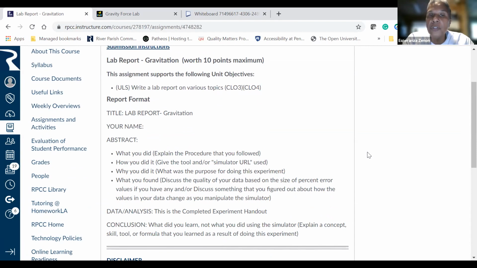And then make sure that you give the website that you use for the simulator, right? Because if you don't give the website, then somebody looking at your abstract wouldn't know what website to use. And then explain, in your words, what was the purpose for doing this experiment? And then what you found.